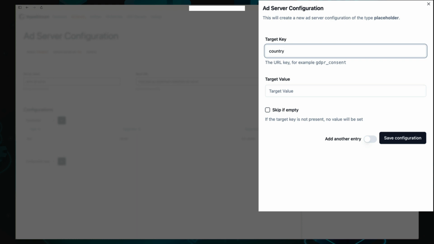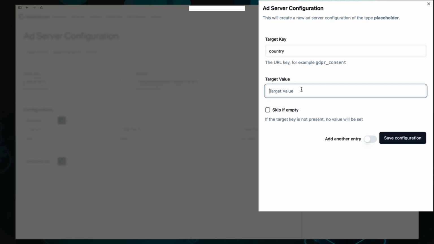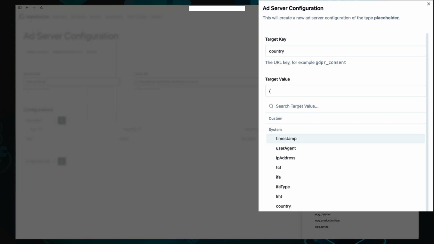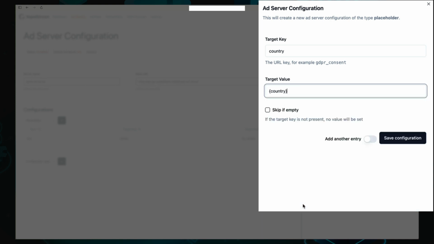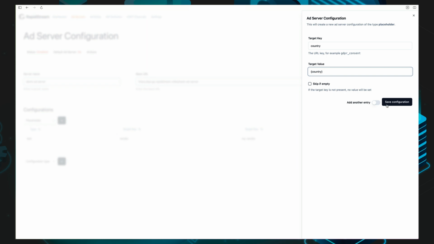This time we don't want to set the target value to a static value. Instead, we want to make it flexible. And for that we can use a placeholder. Go into the target value field and start typing curly brackets. As you can see, a drop-down menu opens. RapidStream already comes with a lot of placeholders you can use. So you might have spotted it, there's also a country placeholder. So let's use this one. Now the target value is set to the placeholder. So let's save it.